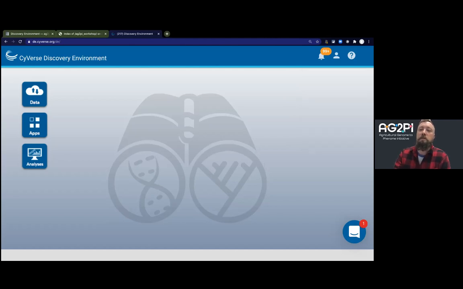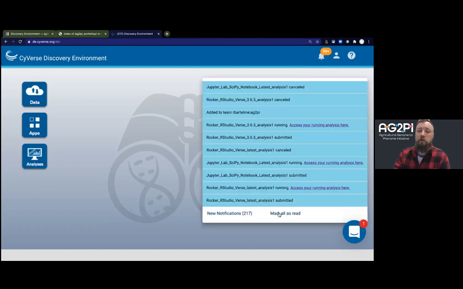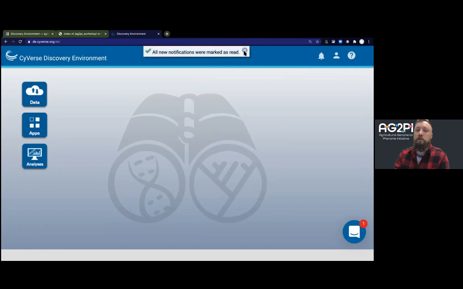And then there's this bell icon. I'm going to go ahead and clear all of my notifications. So your bell should just look like a little plain bell for notifications. In the bottom right, there is a little chat bot.